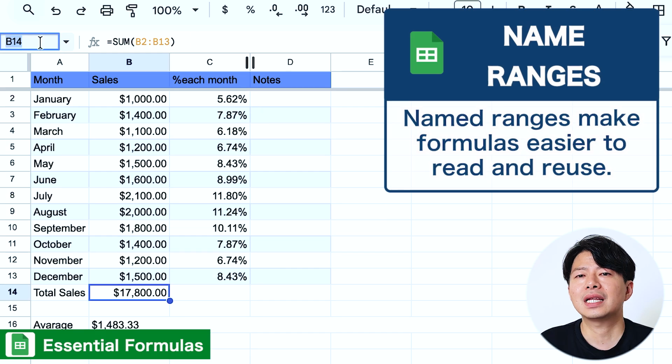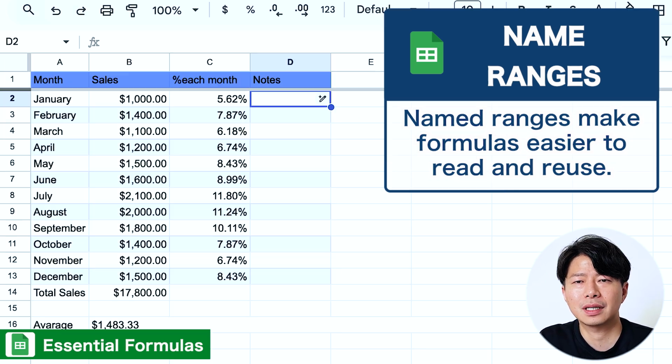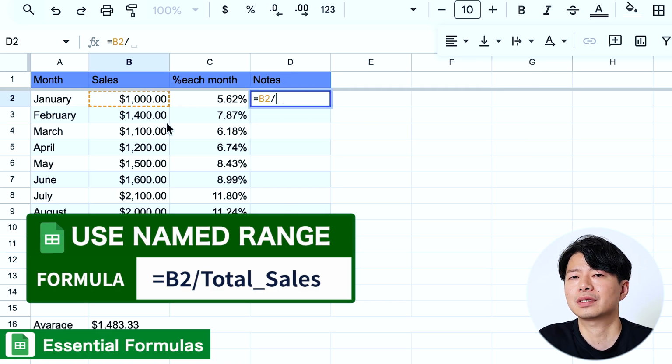Named ranges: select B15, click the name box, type total sales, then in D2, type equals B2 slash total sales.